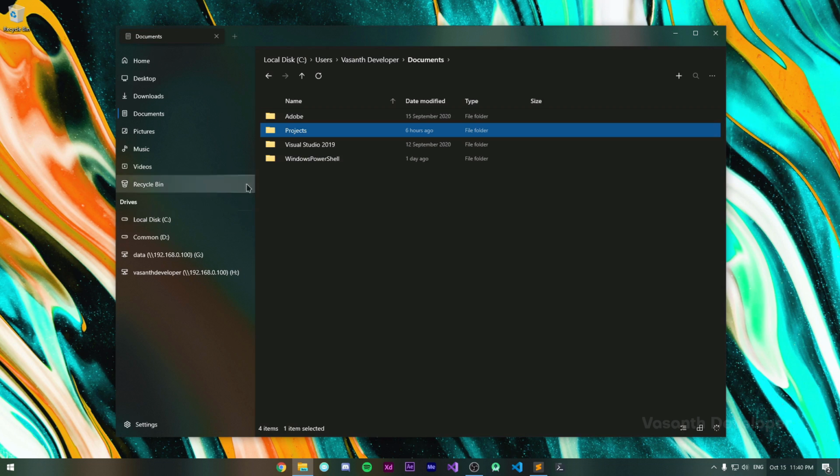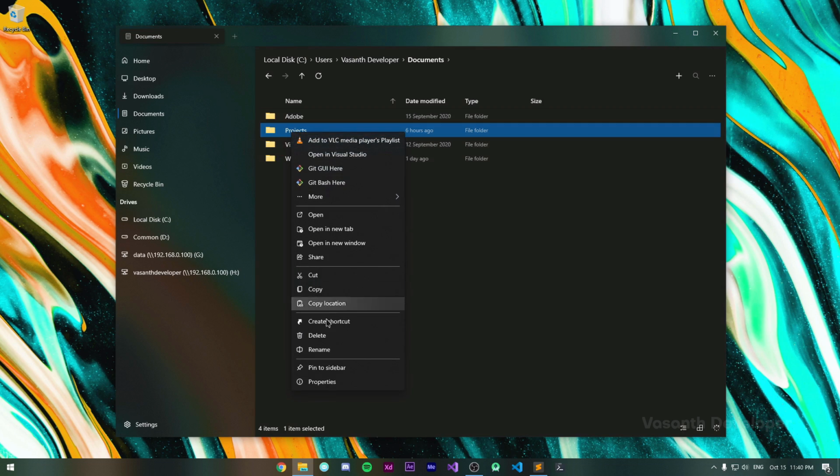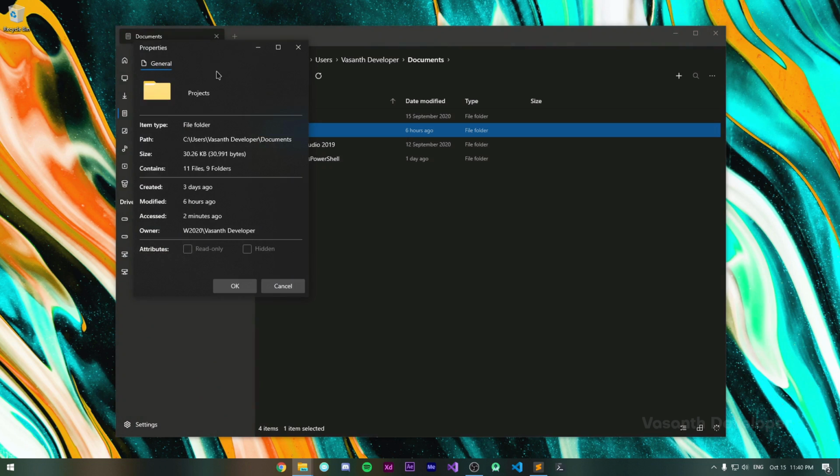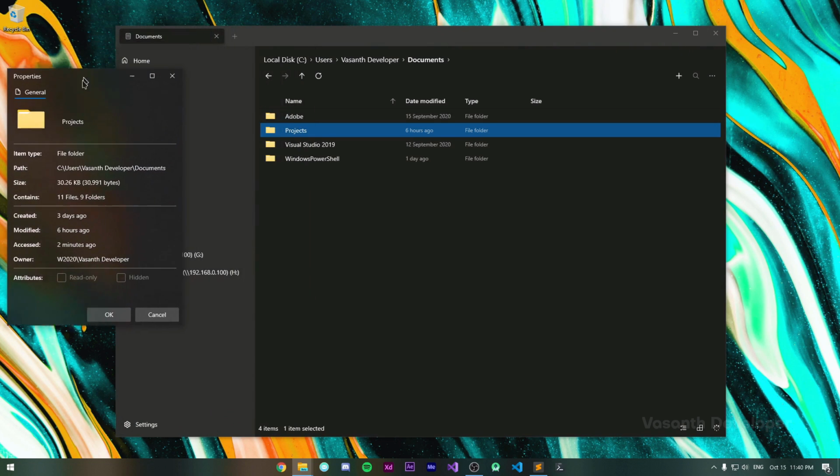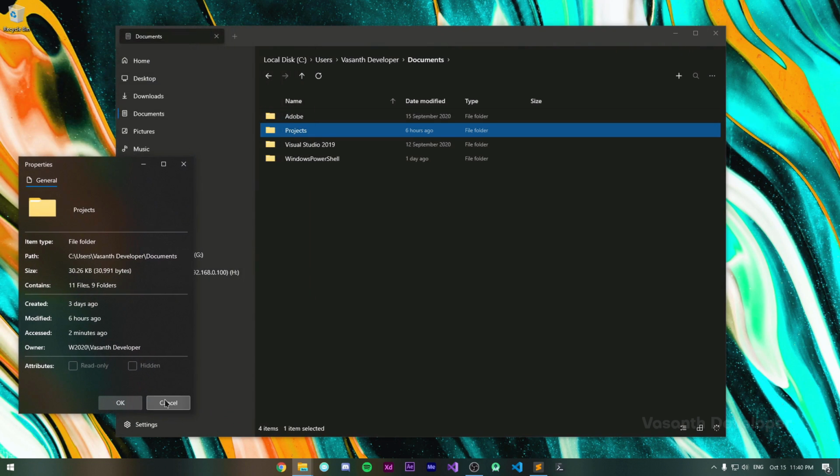The new Files app also features a new Properties dialog, which looks dope with the acrylic blur, although it is still under development and missing features are still being added.